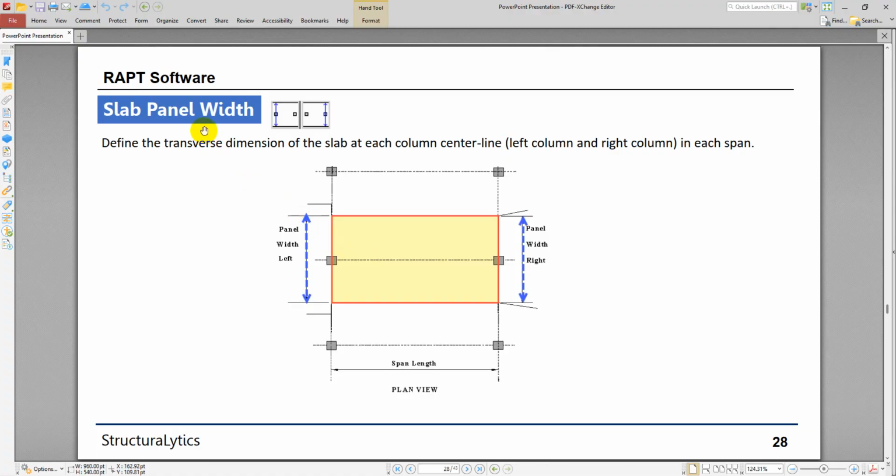The term panel width is the transverse dimension of the slab at each column center line, left column and right column. For example, you have the left column here and the right column here. You can consider your panel width as the length of the slab extension from here to here, here to here, or if not, you can consider it as the beam width itself when you want to design a beam.